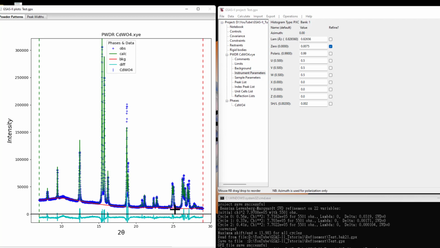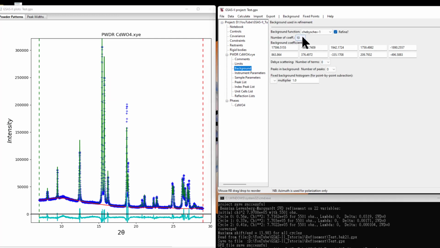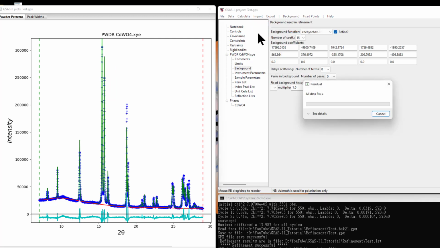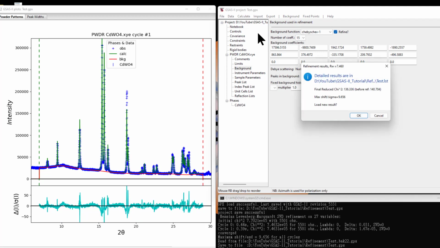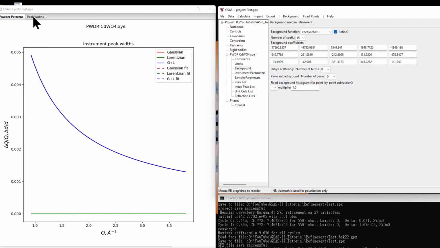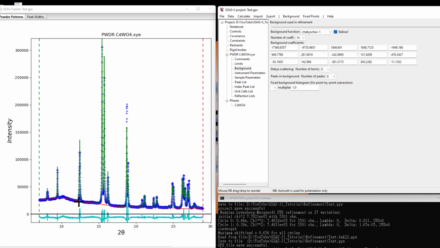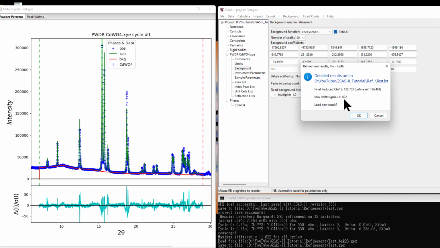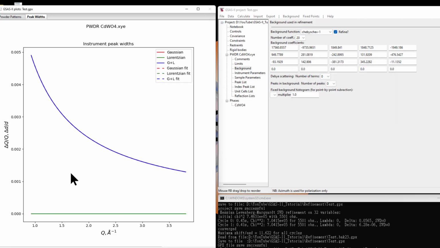So now if you check the background, I think it's not fitted so well, because here you can see there is a slight difference. So what I can do is go back to background and instead of 10, maybe I choose 15 points and calculate, refine. Yeah, slightly improved. Okay, looks better, but maybe why not try 20? Calculate, refine. And yeah, it's improved slightly further. It's 7.2.